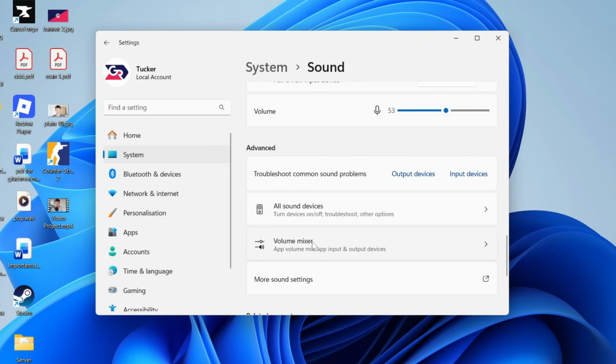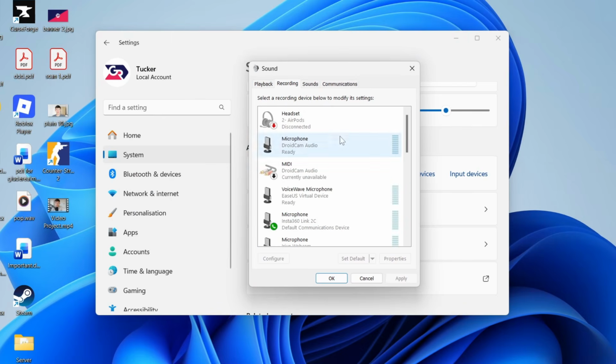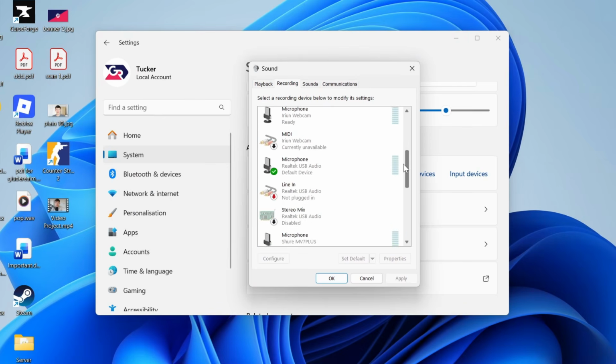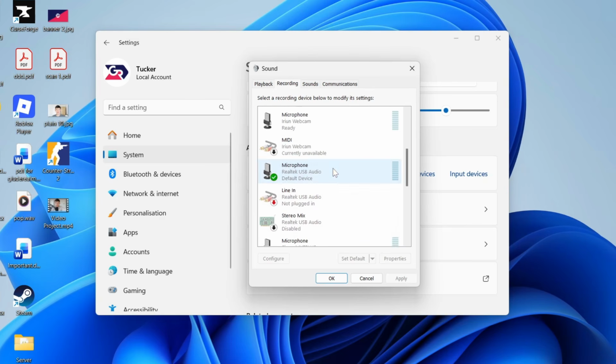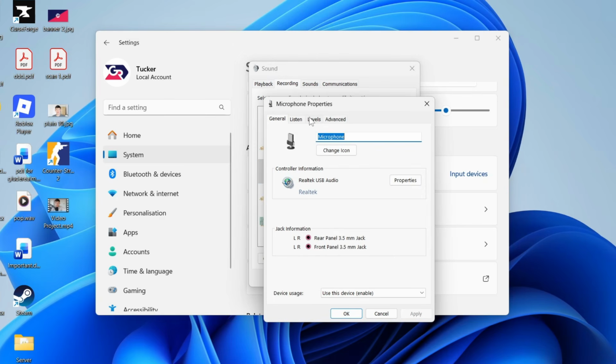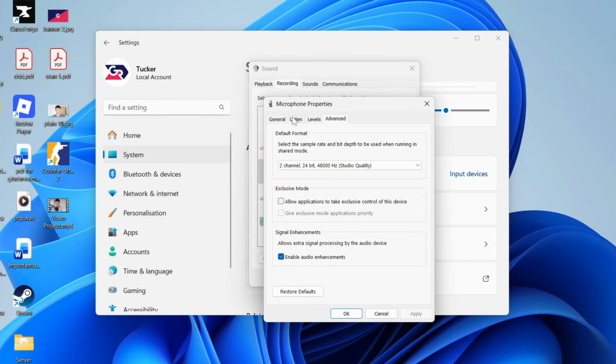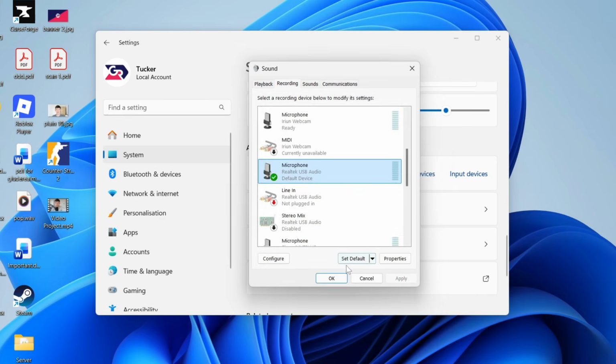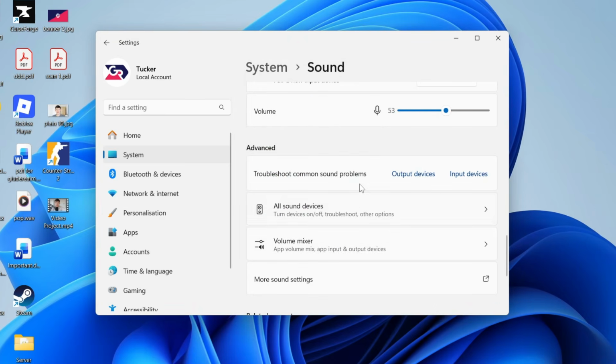Now, if you still find that it's not working, press more sound settings, come into recording again, and find your mic. Let me drag down and find it. Double click on it like so. Then find advanced. Press advanced at the top and you can try unselecting enable audio enhancements. Press apply and press OK and see if that solves it.